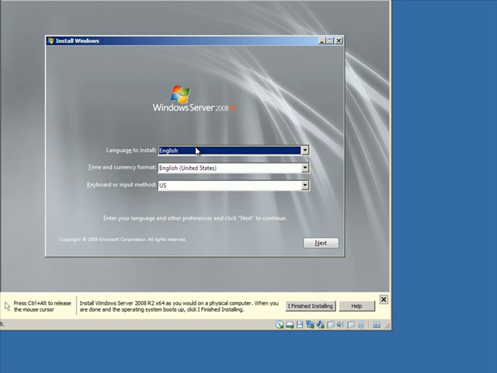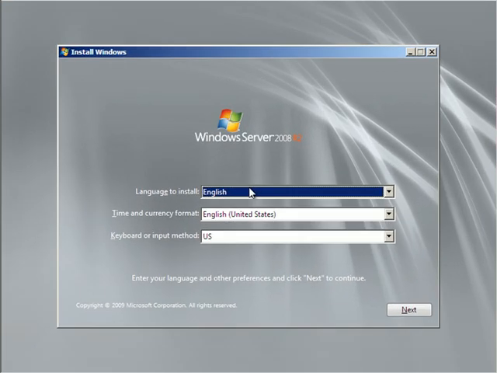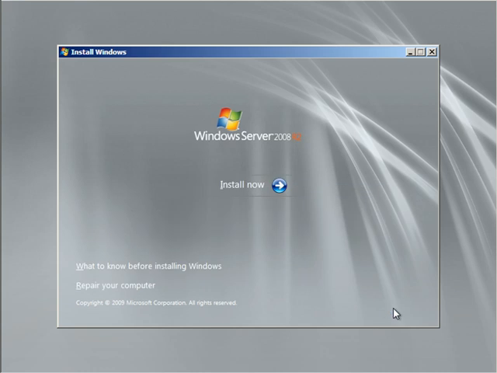So here we go. Here is that first step that I was talking about, where you need to go ahead and select an installation language. And since I speak English and I'm here in the United States, I'm going to go ahead and leave it as English and US. Go ahead and click Next. And then here is that Install Now button that I made reference to. So I'm going to go ahead and click that.